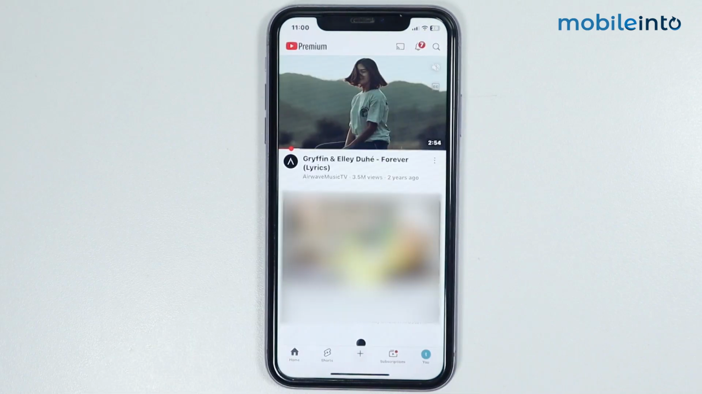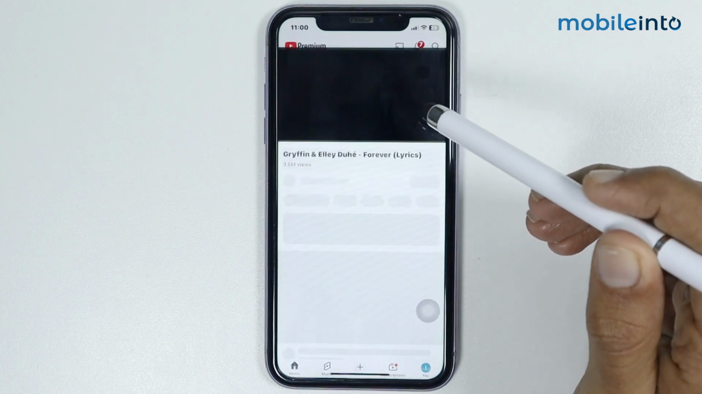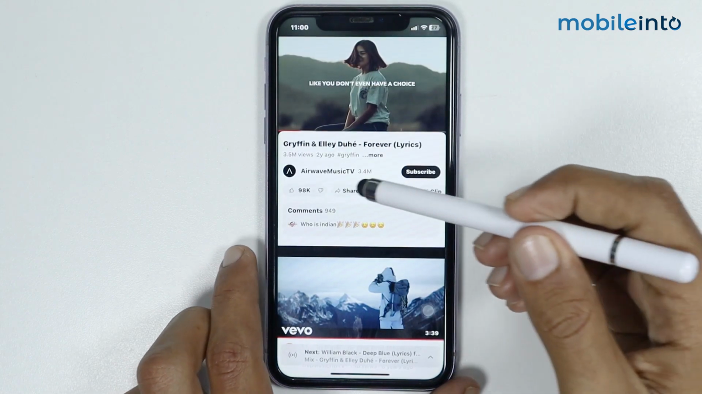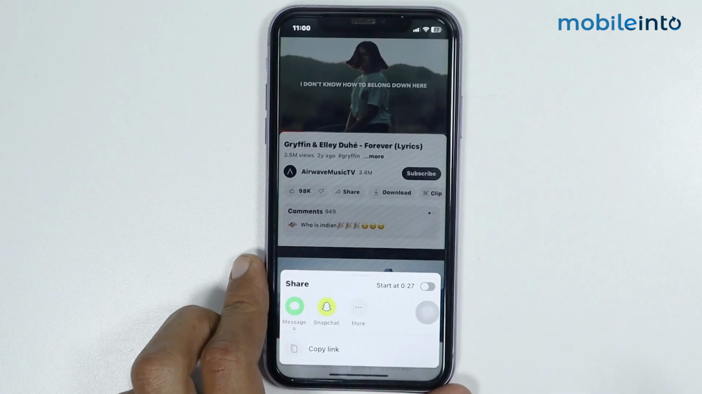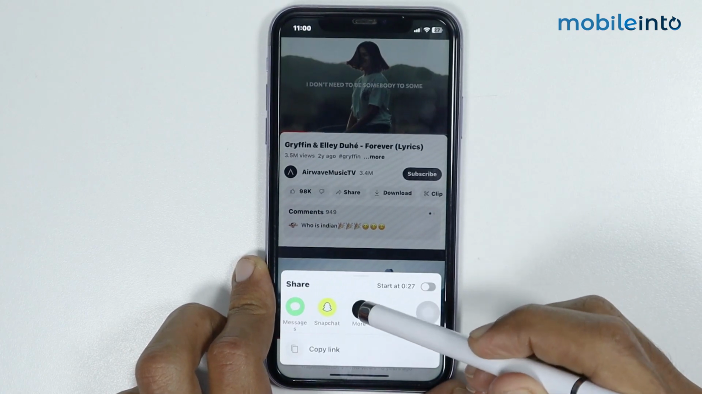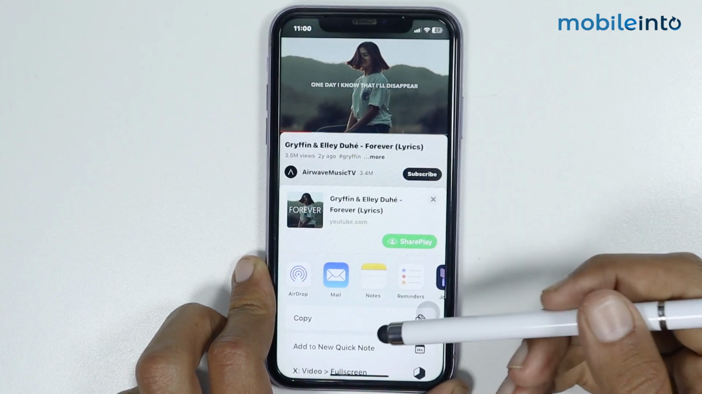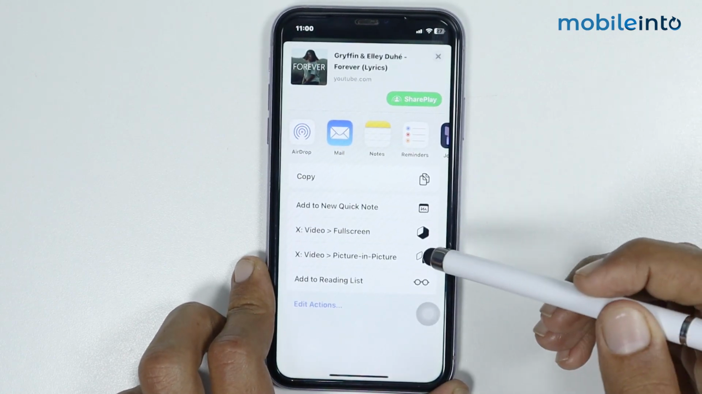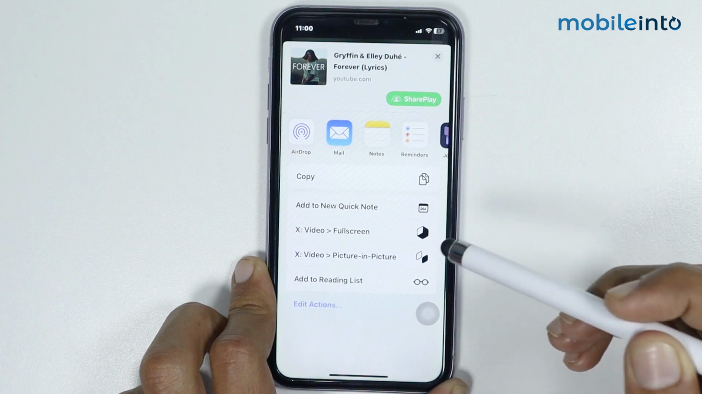Now from here, just choose a video you want to open in picture-in-picture mode. Now from here, tap on Share. Now from here, tap on More. Now scroll down and tap on Picture-in-Picture.